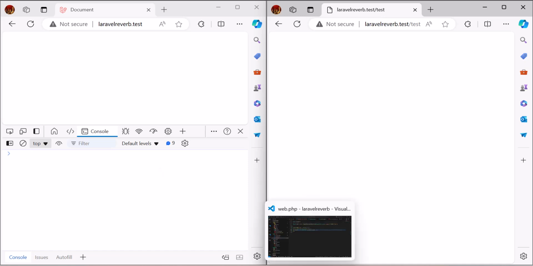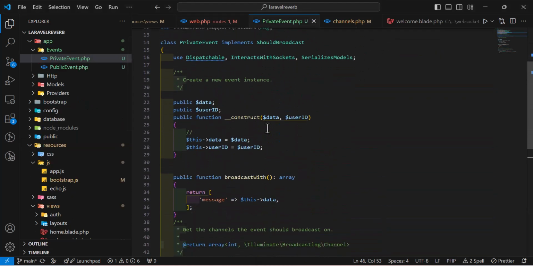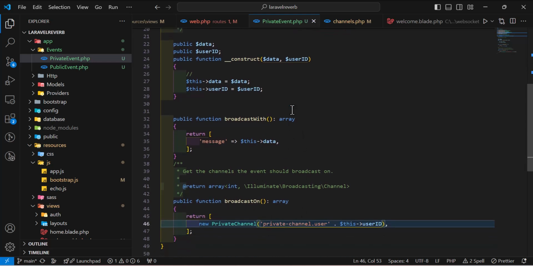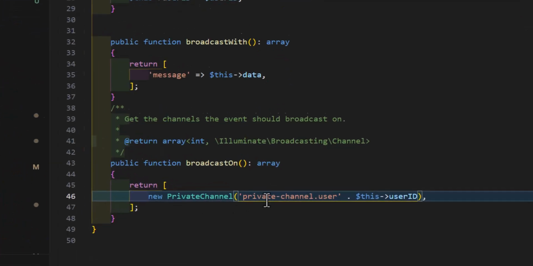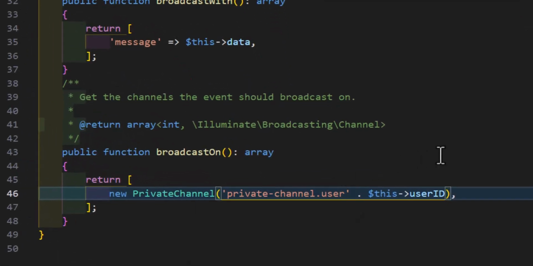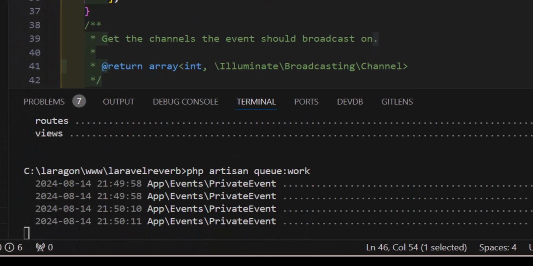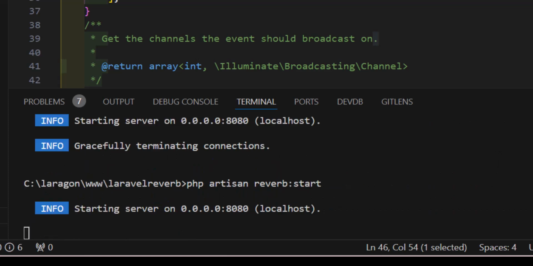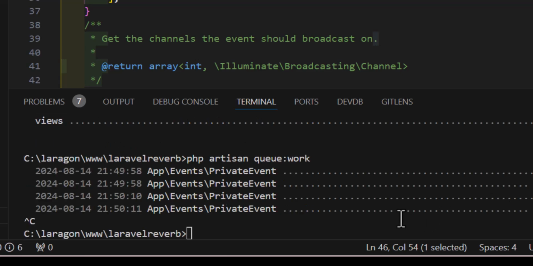Okay, I think we have a problem. Let's go back to our event channel. Okay, yeah. In here we forgot to add a dot. So after the user, we have to add a dot. Now let's open our terminal, stop the broadcasting and stop the queue also. Let's stop both of them. Now let's run them again. Start and start this one also.